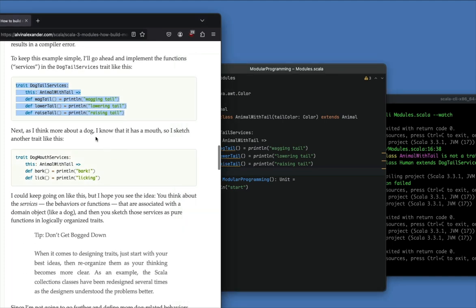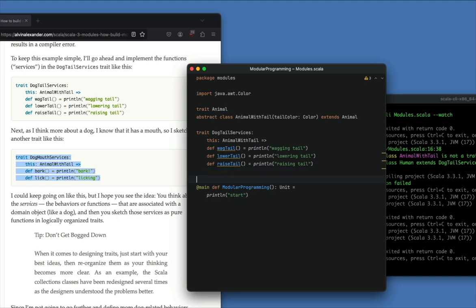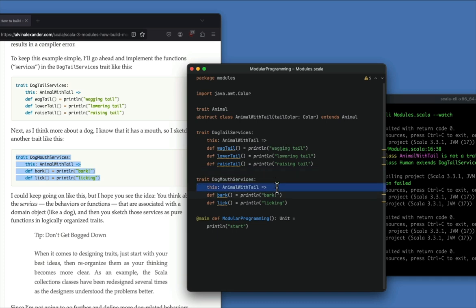And the next thing I think about with the dog is, you know what? It has a mouth. And so now what I want to do is create these dog mouth services. And in this case, I go ahead and implement those right away. So here with the dog mouth services, you can see that I do the same thing. I also say in this first line right here that anyone that tries to implement dog mouth services must also be a subtype of animal with tail. And then I add in the bark and lick methods right here.